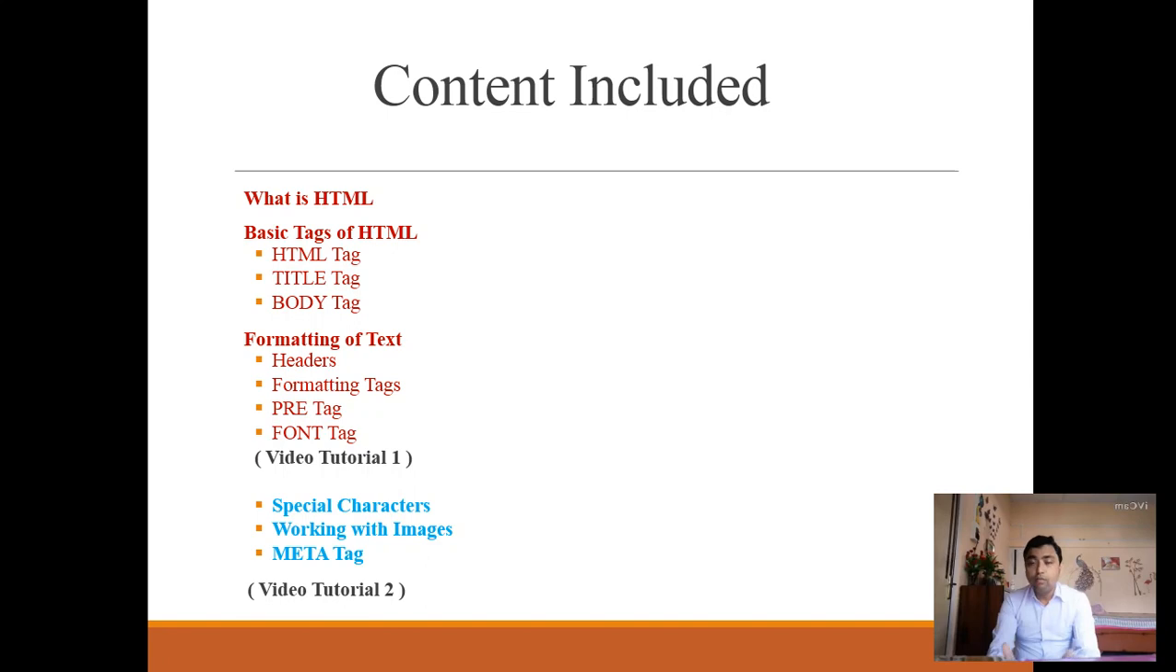So today I have planned to discuss with you about different special characters used in HTML and how to work with images in HTML. And if time permits, then I will include the meta tag, how to use it, in this video. Otherwise, I have to continue to the next class and include meta tag there. So let me start.